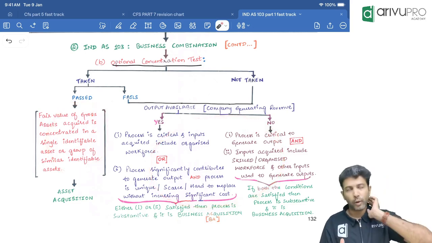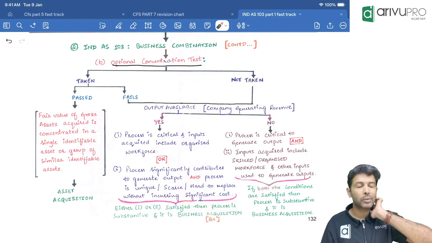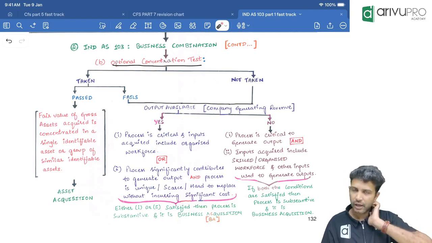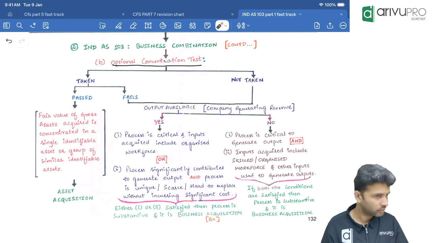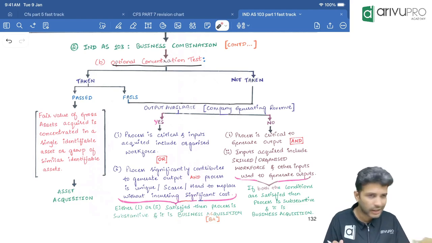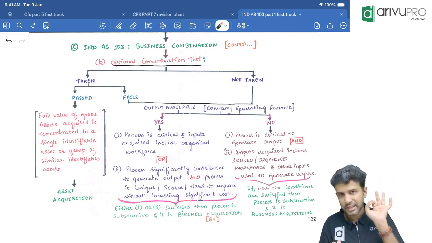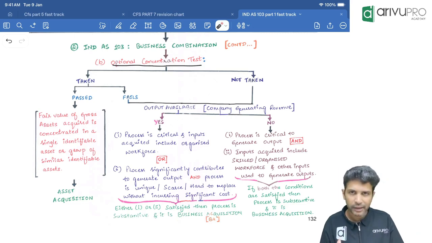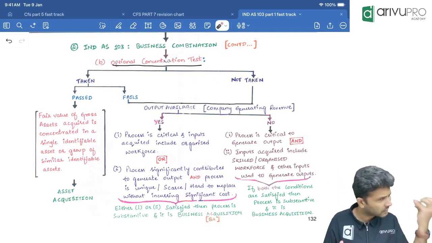Now, what is this test? Let's go one step back again. What is this? Optional concentration test. It's totally optional. If the entity wants to, they can take it. Otherwise, ignore it. Their call. Now, if this test is taken by that particular company and the test result is pass, the test passed.